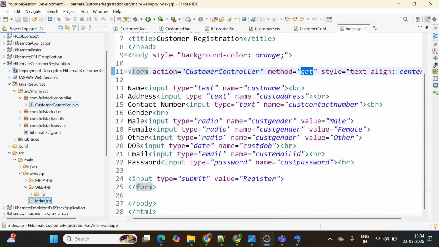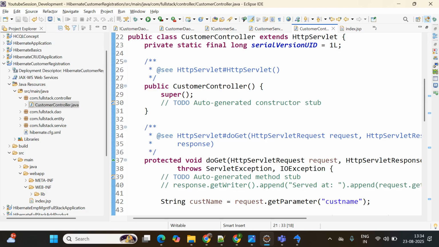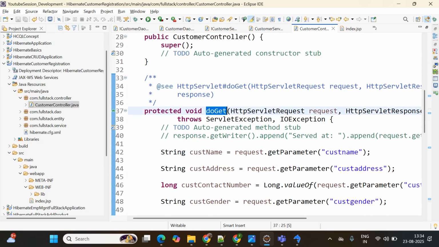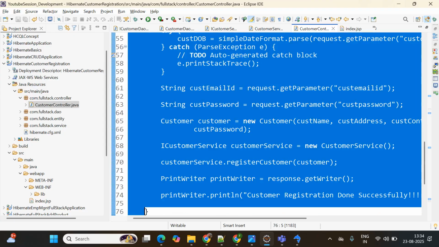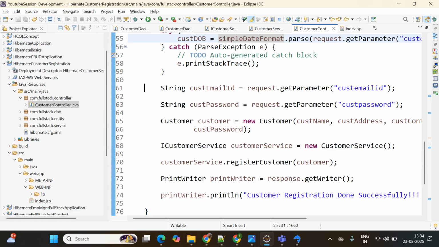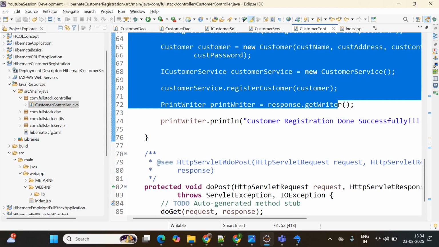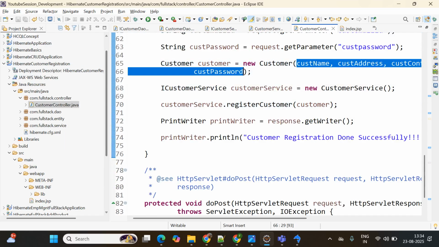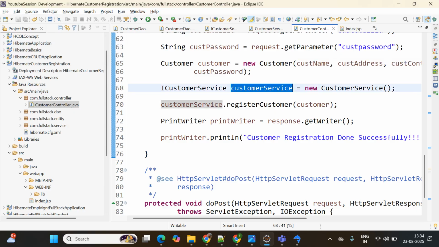Then it will come to the controller layer. Here is the form action as customer controller, and the method as get method. Then it will execute this much line of code. This data we are reading from the JSP side, all the data, and we pass this data to our customer object. From there we create the customer service object, and we call the customer service method registerCustomer, passing the customer object as input.